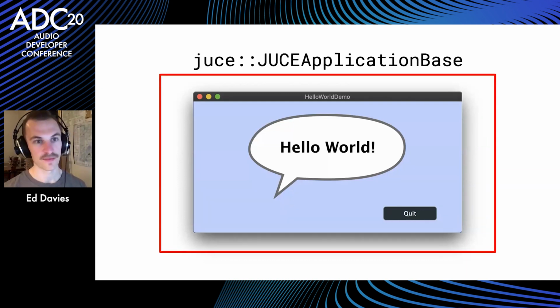So at the top level here, we've got JUCE's application base class. So this really just handles all the basic application housekeeping stuff. So startup and shutdown, manages the event loop, and just general housekeeping chores.